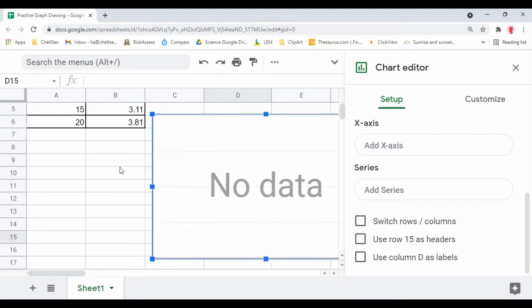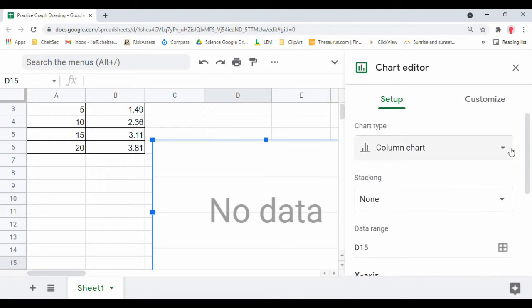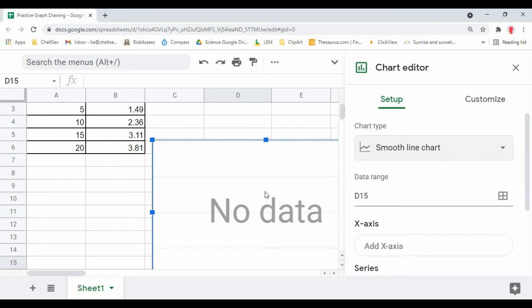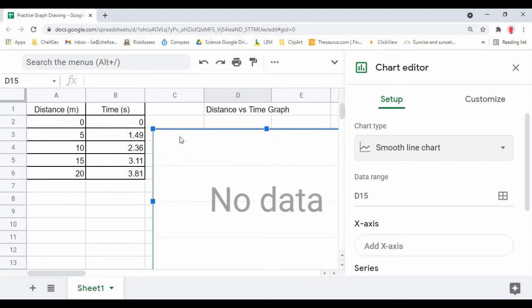It says no data because I now need to tell the computer what I want on my chart, what sort of chart I want. So let me do that. I don't want a column chart. I want what's called a smooth line chart. And still it says no data because it's waiting for me to tell it what data I want.